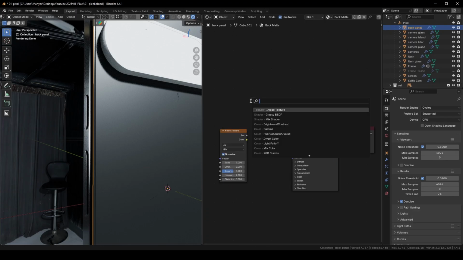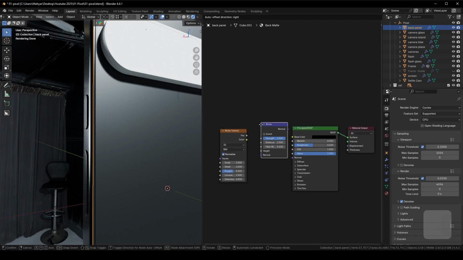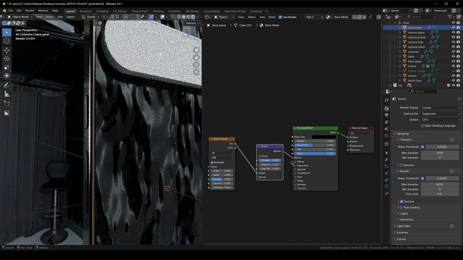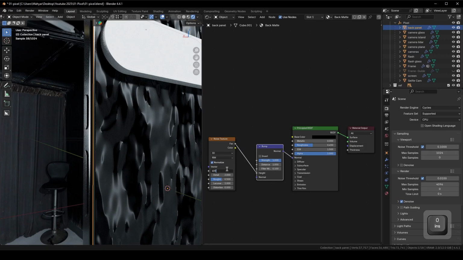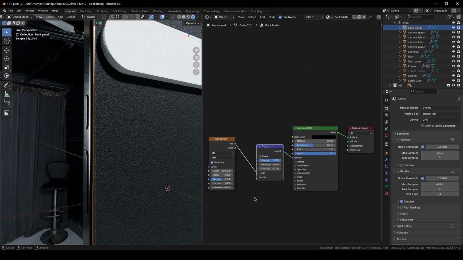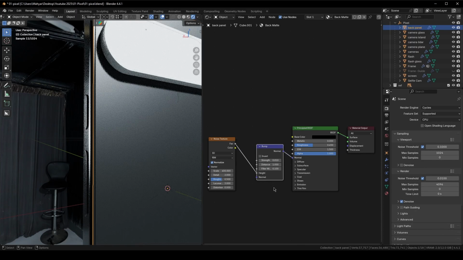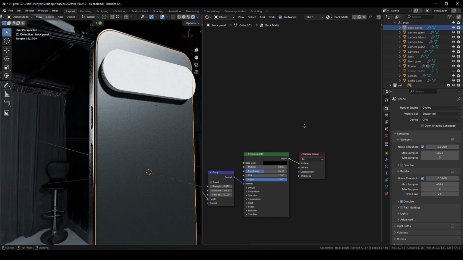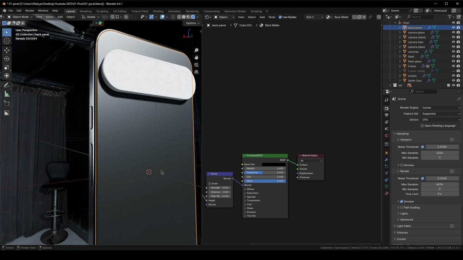I search for bump and connect its height to the factor here and connect it to the normal. As you can see, it's too large. I increase the scale to 400 to make it smaller. I will change the strength to 0.01, just to have a slight sandblast. Now we need to import our texture map for masking out the Google logo here.